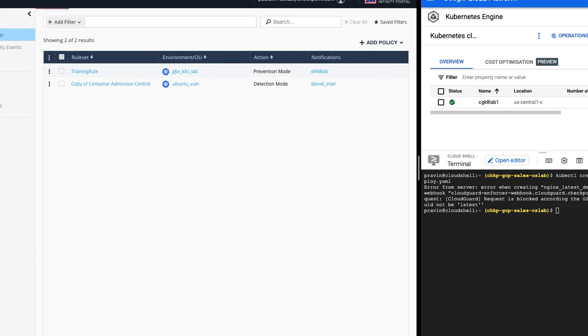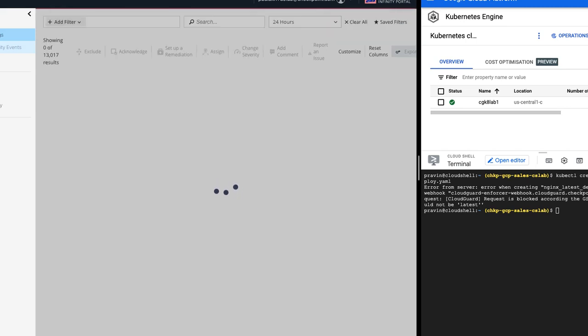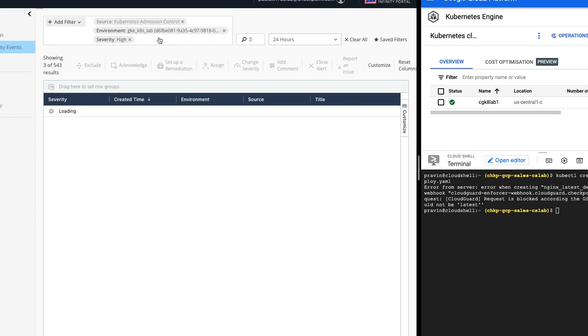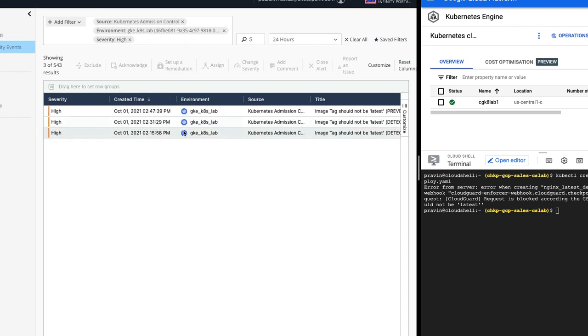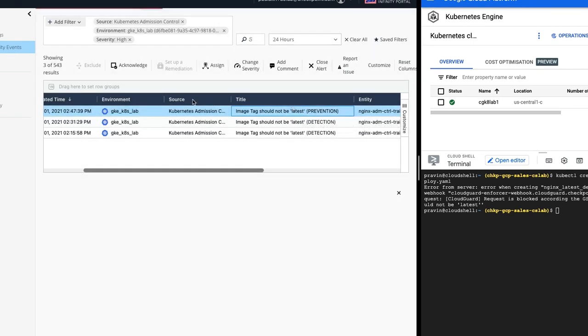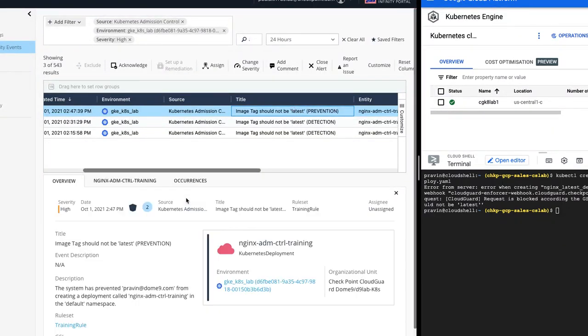So we go back to the events, and like I said before, we go to threat and security events, under which we should be with the same filters, and you can see the prevention mode being kicked in and being displayed here. So that's exactly how the admission control works.